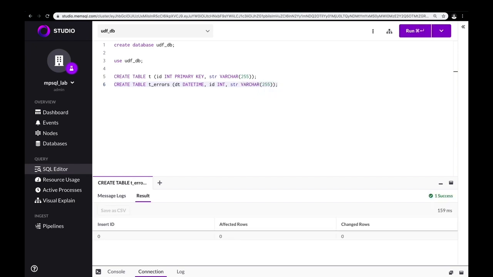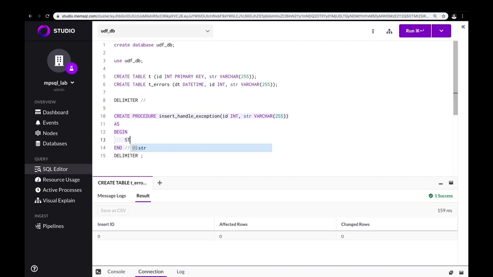So let's create our stored procedure. First, we'll change our delimiter. Then we'll create procedure insert handle exception, which will accept the ID and the string. We have no variables to declare, so we can begin our procedure body. Now, at this point, we'll just write the code that handles inserting into our T table.